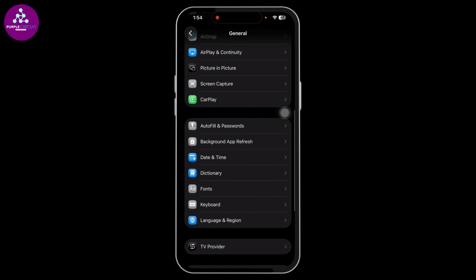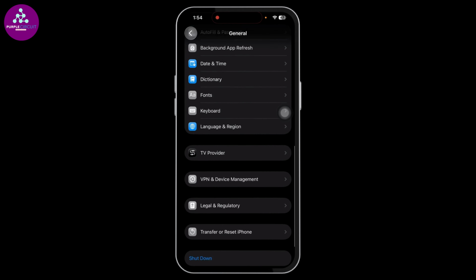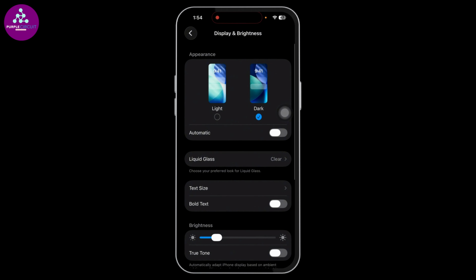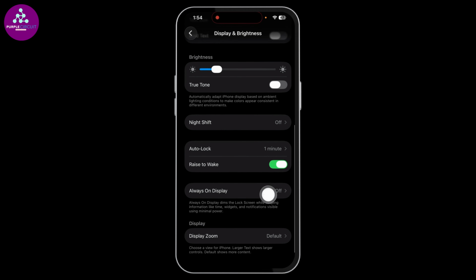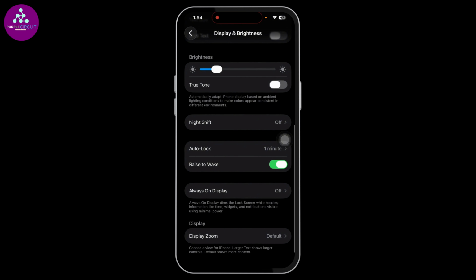Another way to conserve battery is by adjusting your display and brightness settings. Turn off Always On Display, which keeps basic information visible even when your screen is locked. In the auto lock section, choose a time limit for how long your screen stays on before it automatically locks. I recommend setting it to 4 minutes, but you can also choose anywhere from 30 seconds to 5 minutes.